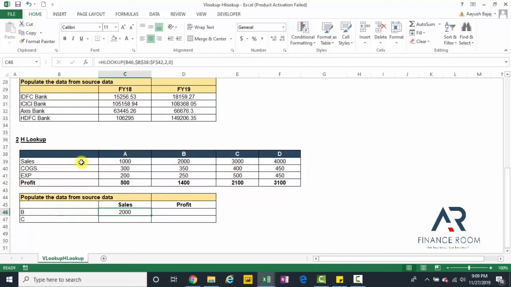And voila, you get 2000. So project B, sales becomes 2000. If I drag it to project C, 3000. Let's do the same for profit. That's how easy HLookup is. If you know VLookup, HLookup is child's play for you.